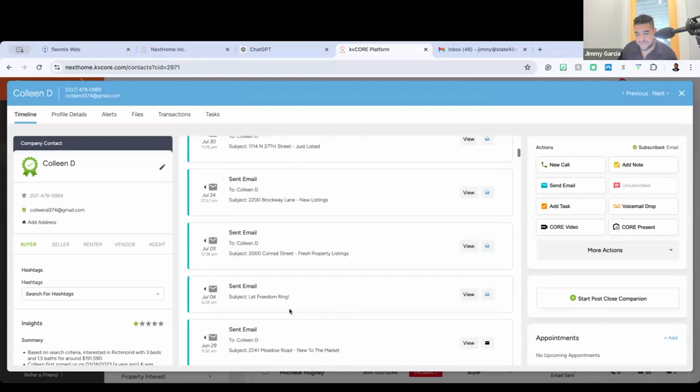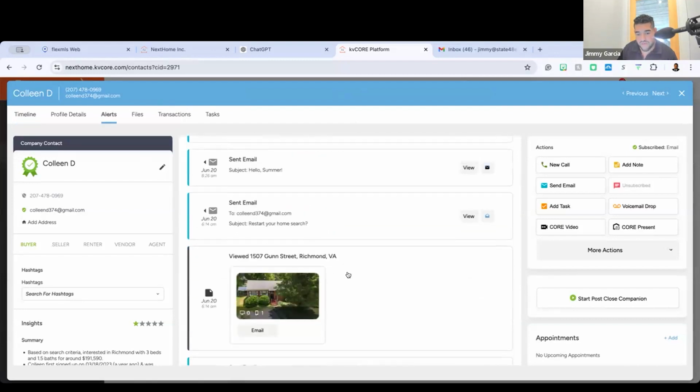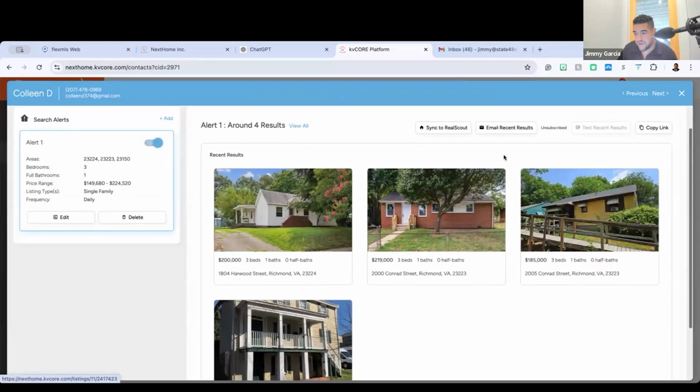Let me minimize this real quick. Okay. We could go through and I could either go to the alerts and copy and paste all of these.